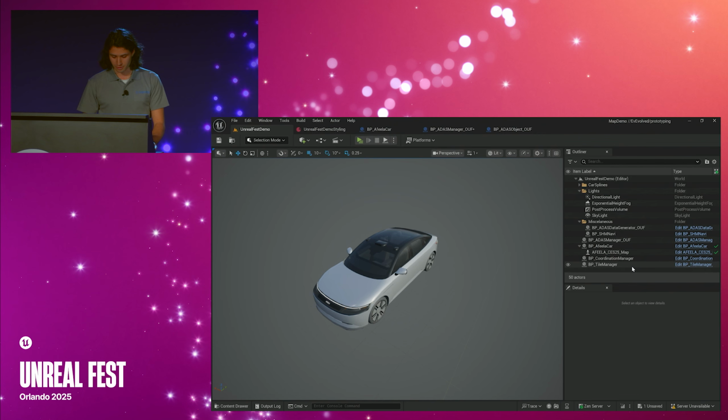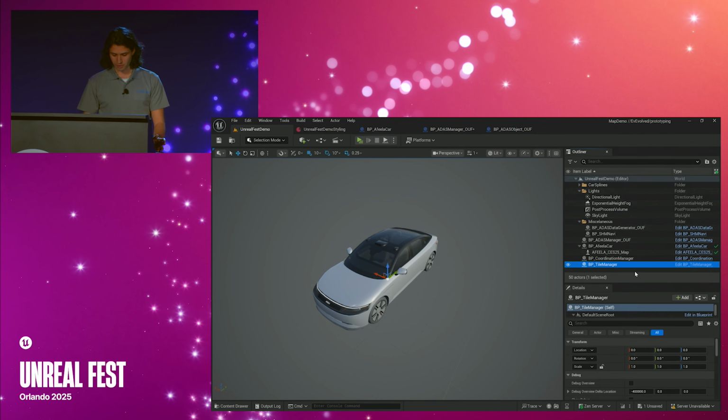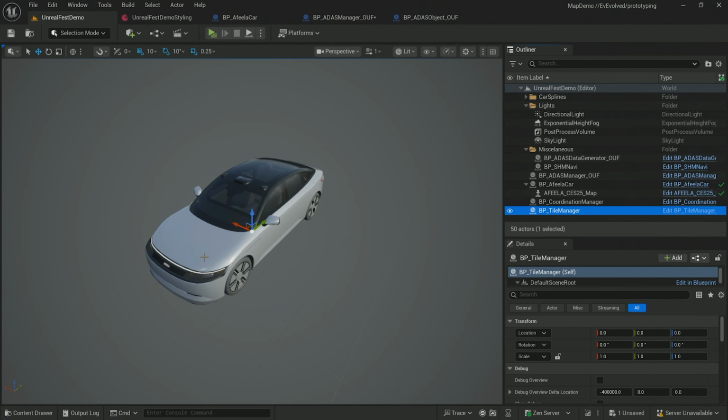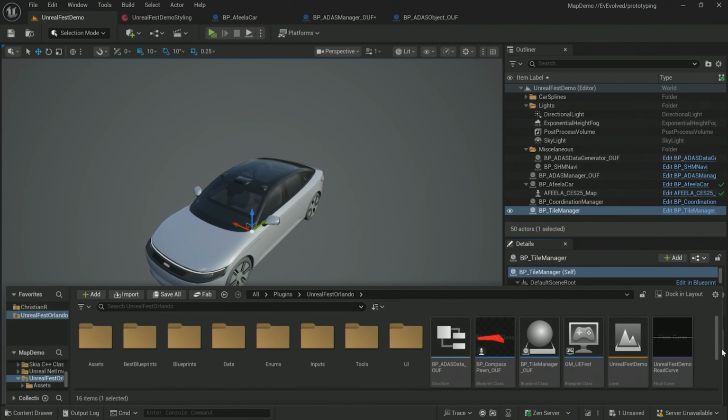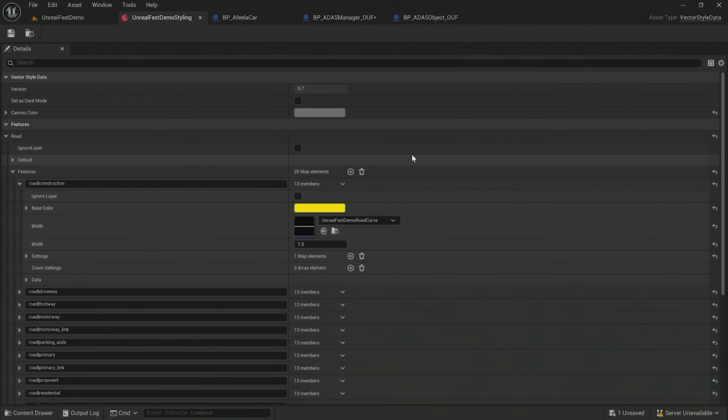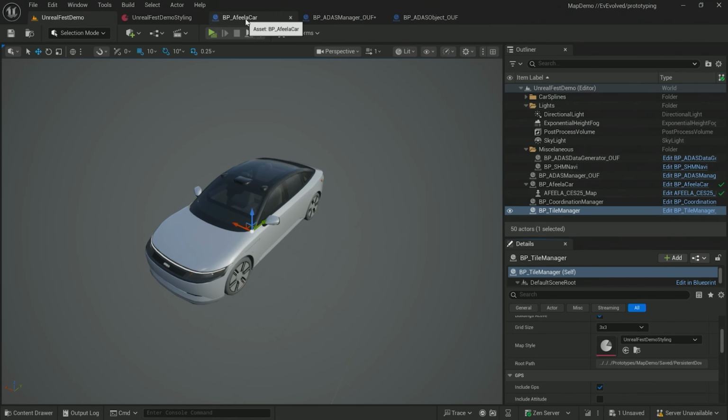So, how do we render the map inside the engine? It's very easy to use, actually. We have this blueprint here called Tile Manager. It's just a drag and drop, and the map is being rendered. Also, we have this very useful data asset called vector data asset, which allows us to control the different colors of various things inside the map. So, for example, for construction road, we can change the color right here, or we can also play with the thickness of each road. It's that easy to use.